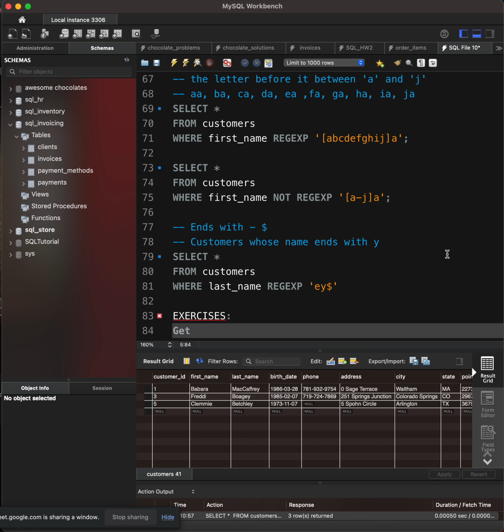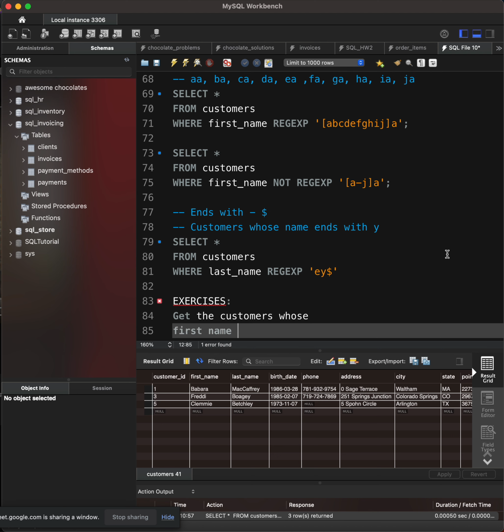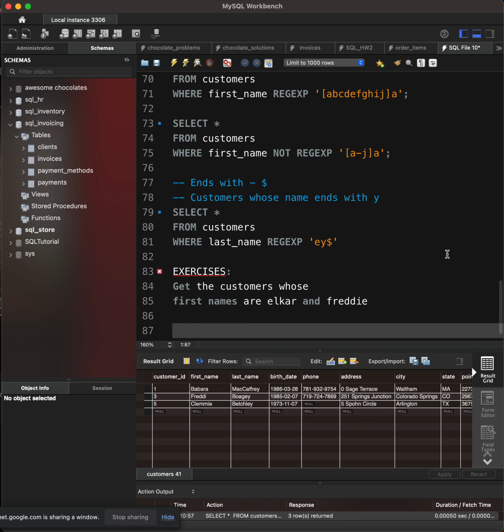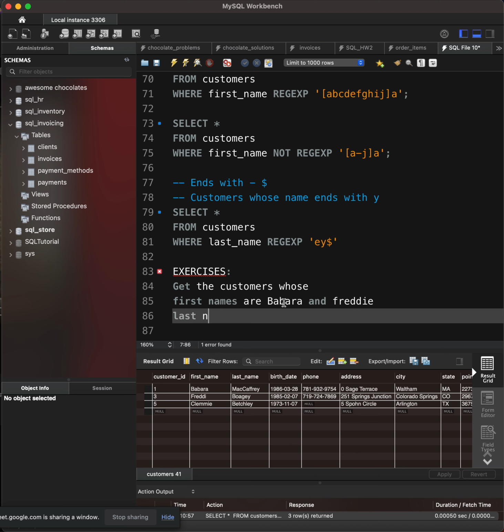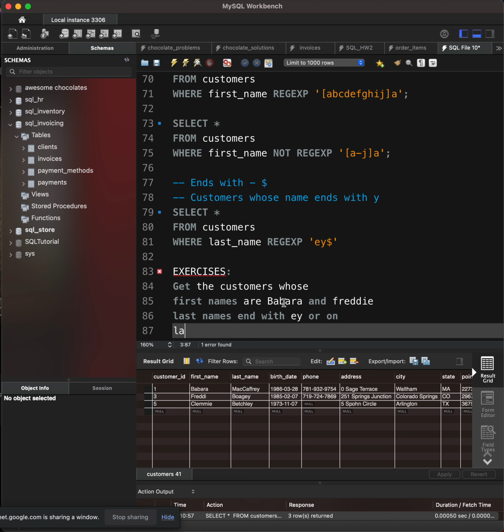So for this one, we get the customers whose first names are Barbara and Freddie, and whose last names end with EY or ON, with last names that start with MY or contain SE.